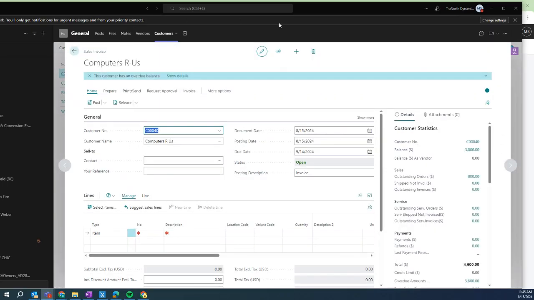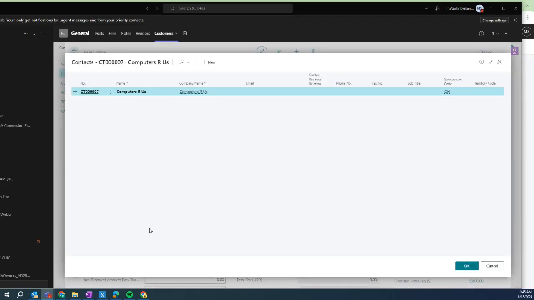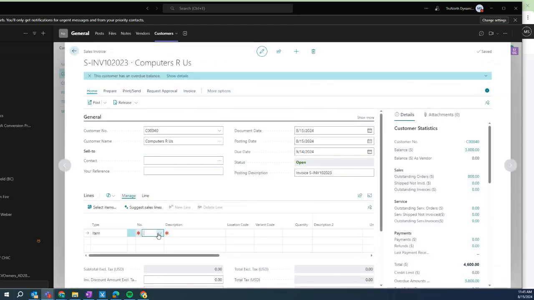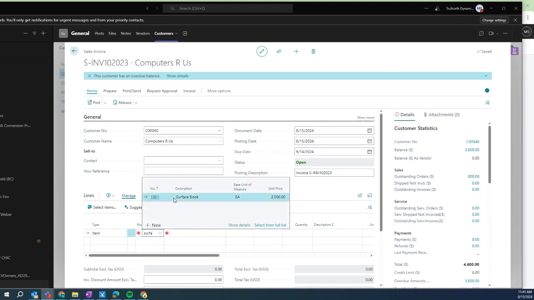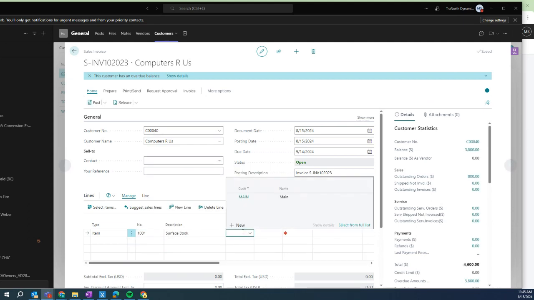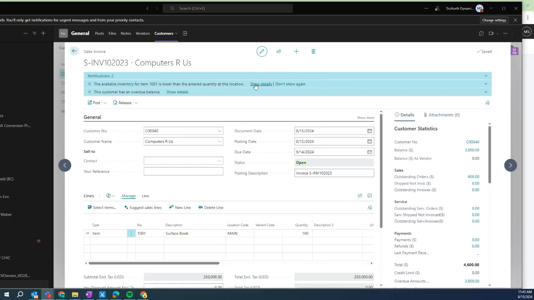But how cool is that, I'm in Teams right now? I don't have to leave and go to my browser. I'm on the phone with Computers R Us. I can come right to my tab and I can go, okay, let's see what my contact name is. Okay, Computers R Us. You want, let's say they wanted a surface. I can type in surface, choose that number. I only have one location, so I could default Main if I had it. They want 100 of these. Now I tab over, and gosh, my availability is too low for that. I should probably do something about that.